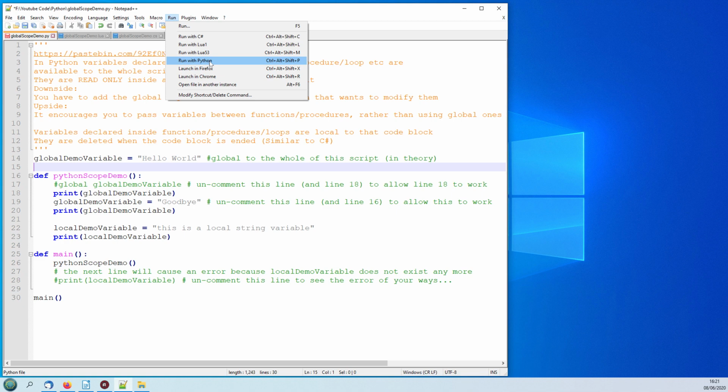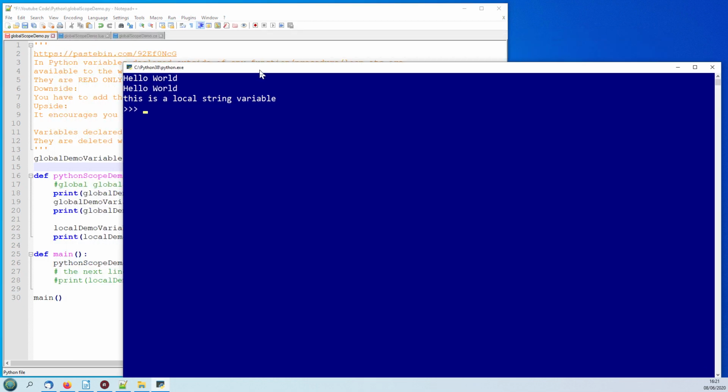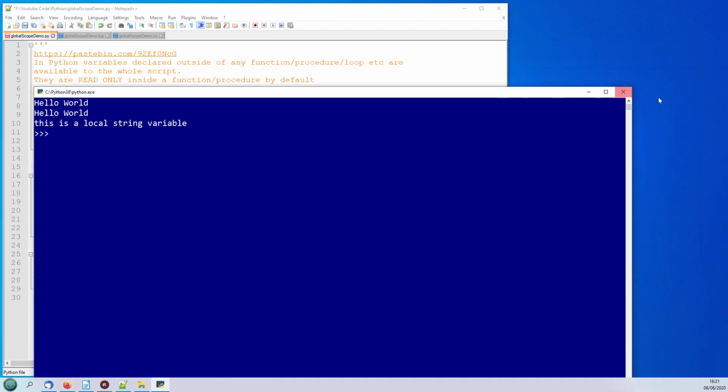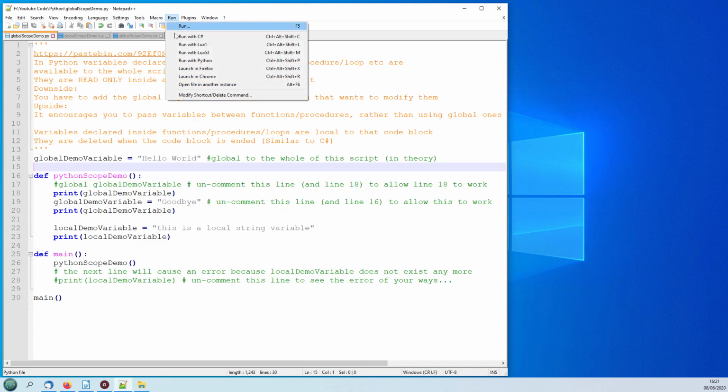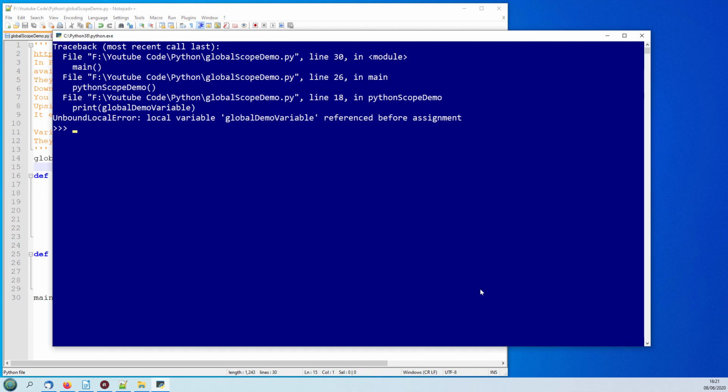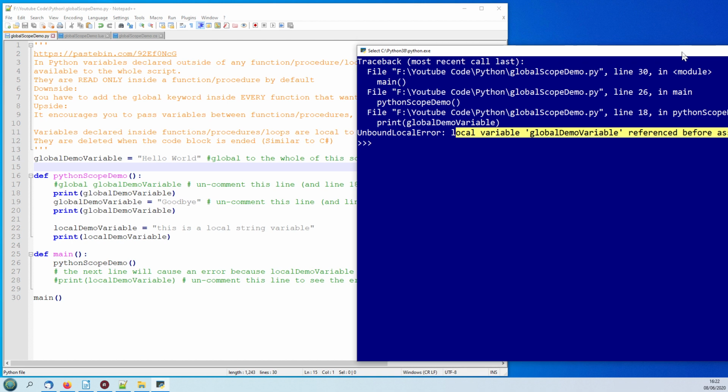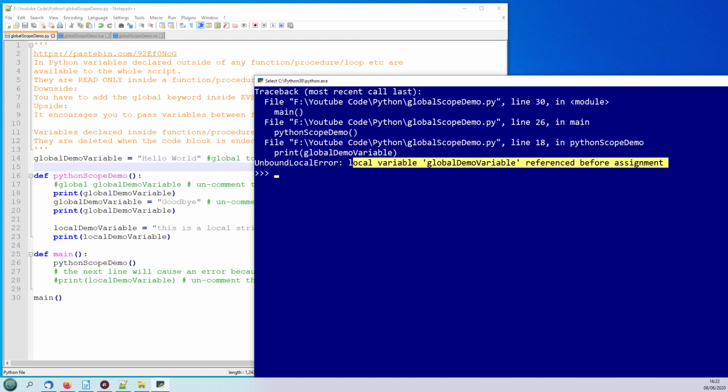So we'll run that in Python. Sorry, I didn't save it. Let me just do that. Save, right, run again. So run with Python, bang, crash. All the errors. Local variable, global demo variable, referenced before assignment. What utter rubbish is that? It's just printed the damn thing out. How can it tell me that it's not even referenced? This is another reason I hate Python.